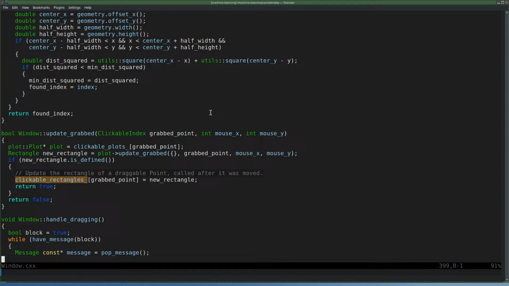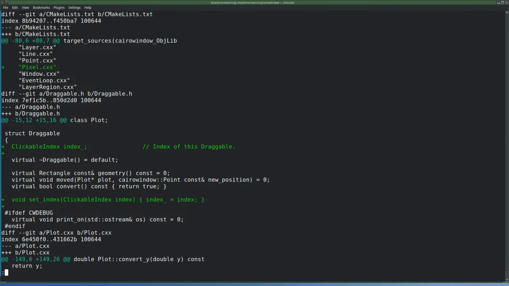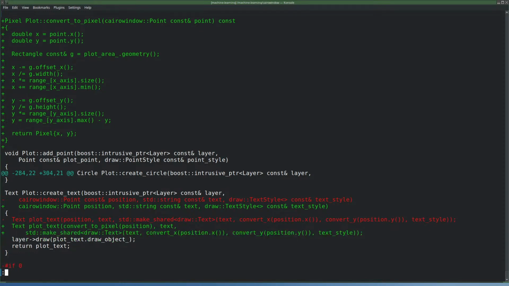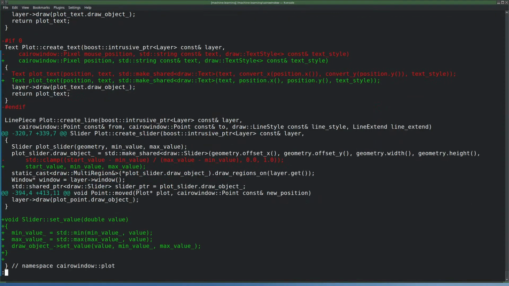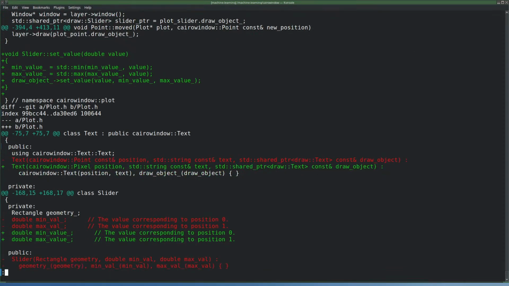I need to know the window. So update grab must be called from the thing that we just changed. I don't know what it was. Git diff. More changes have been made. Set value there. Yeah, I don't have an XY coordinate. Maybe the draw object knows it.